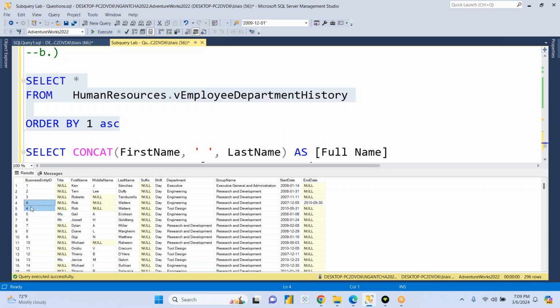Yeah, you can see this person right here is the same individual. They've worked in the engineering department. They've worked also in the total design department. That's the goal of this table. That's what I've been trying to emphasize. The V employee department history table is tracking the movement of employees across different departments.